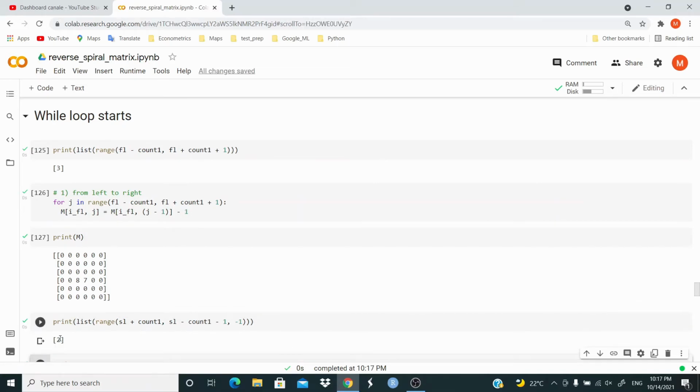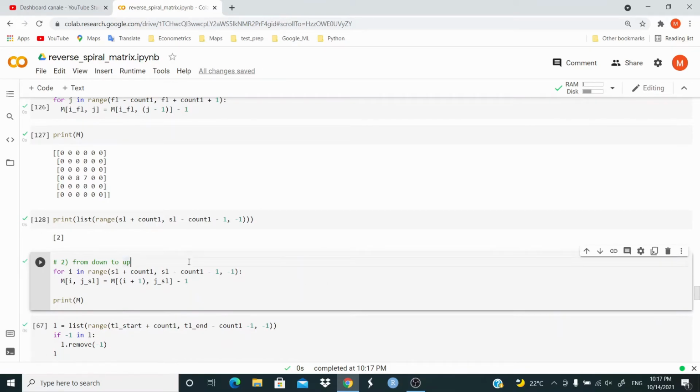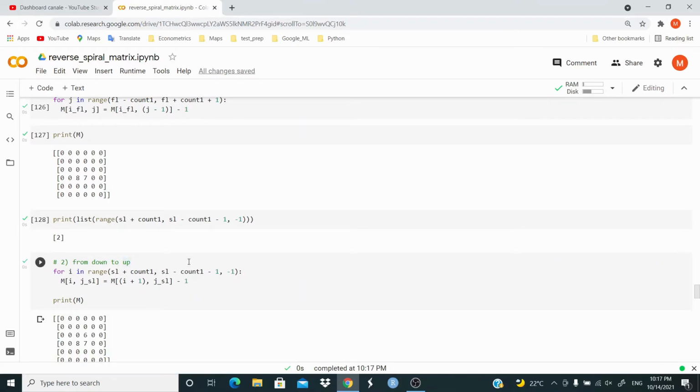Now we have to move again just one step. Here we have to move from row index 3 to row index 2. This is what this number 2 means. So let's go. And as you can see now, 876.